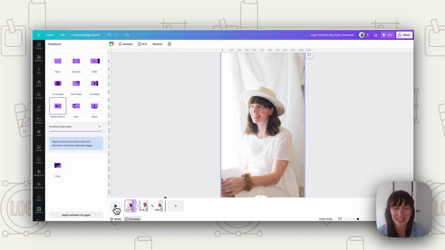So I hope this got you inspired to start creating some reels in Canva if you're trying to create faceless reels. I hope you enjoyed this tutorial. Give some of these reels a go, try them out, and once you create these, you'll be able to use them as templates and use them again and again.